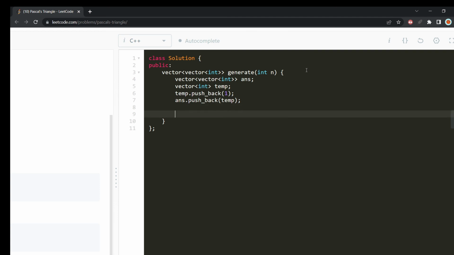We completed with our first row. So from now we have to start with int i is equal to 1, and till how many times do we have to go? We have to go till n minus 1. So i is less than n and i plus plus, because indexing is starting from 0.